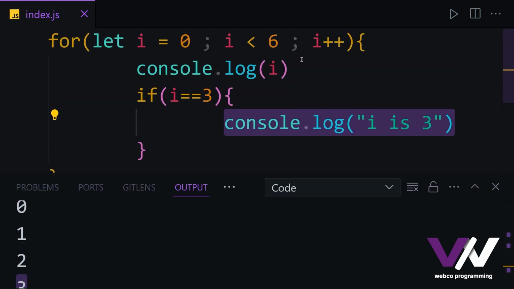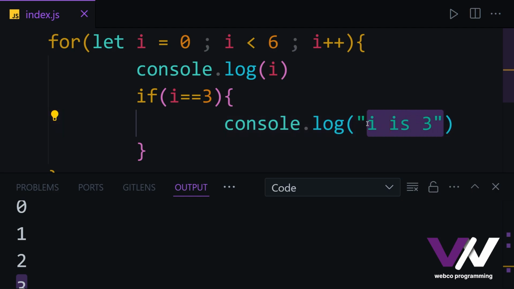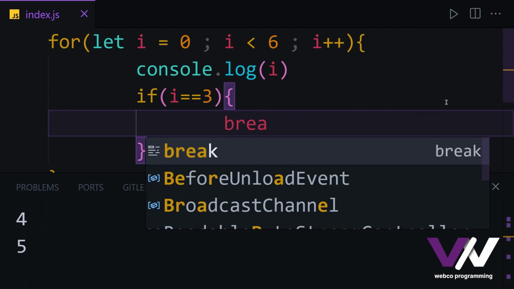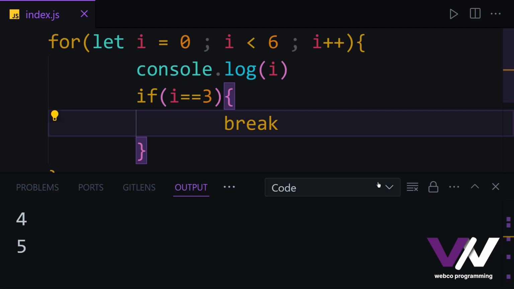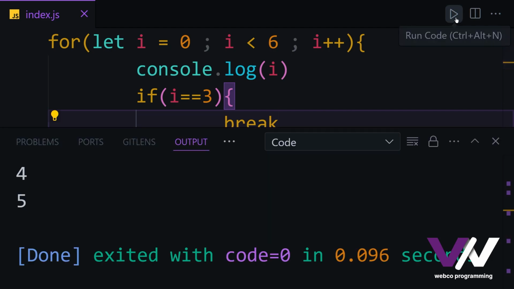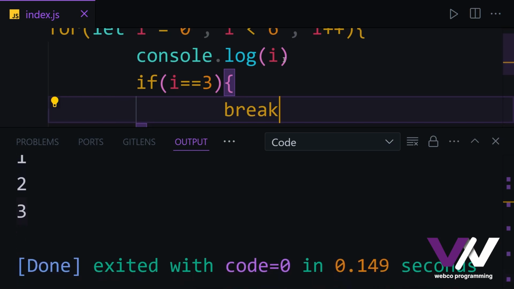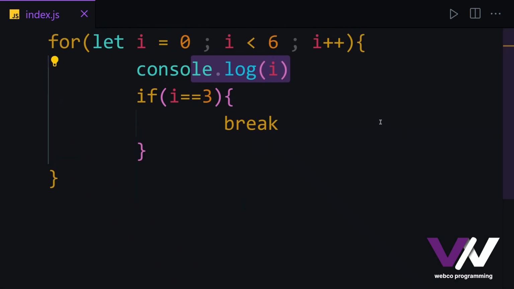Here we're going to print the code inside of our if statement. Let's say we want to have our break right here. If we run our code, you can see we have 0, 1, 2, 3, and then the break after number 3. Now if you pay attention, we got 0, 1, 2, 3 printed, but because i is equal to 3, it's going to run this code.